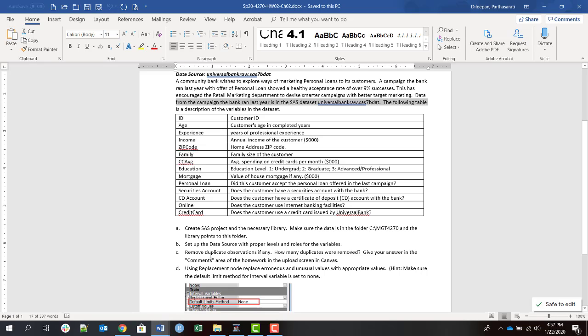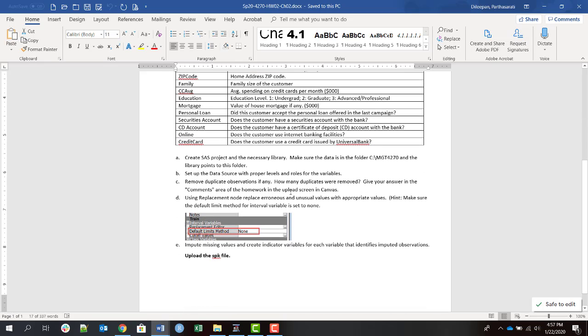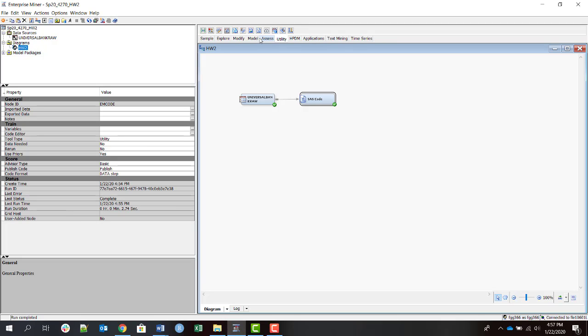to C, remove duplicates, and then comment on how many were removed. Okay, now D is the replacement node to replace unusual observations. So we do that using Modify, Replacement.